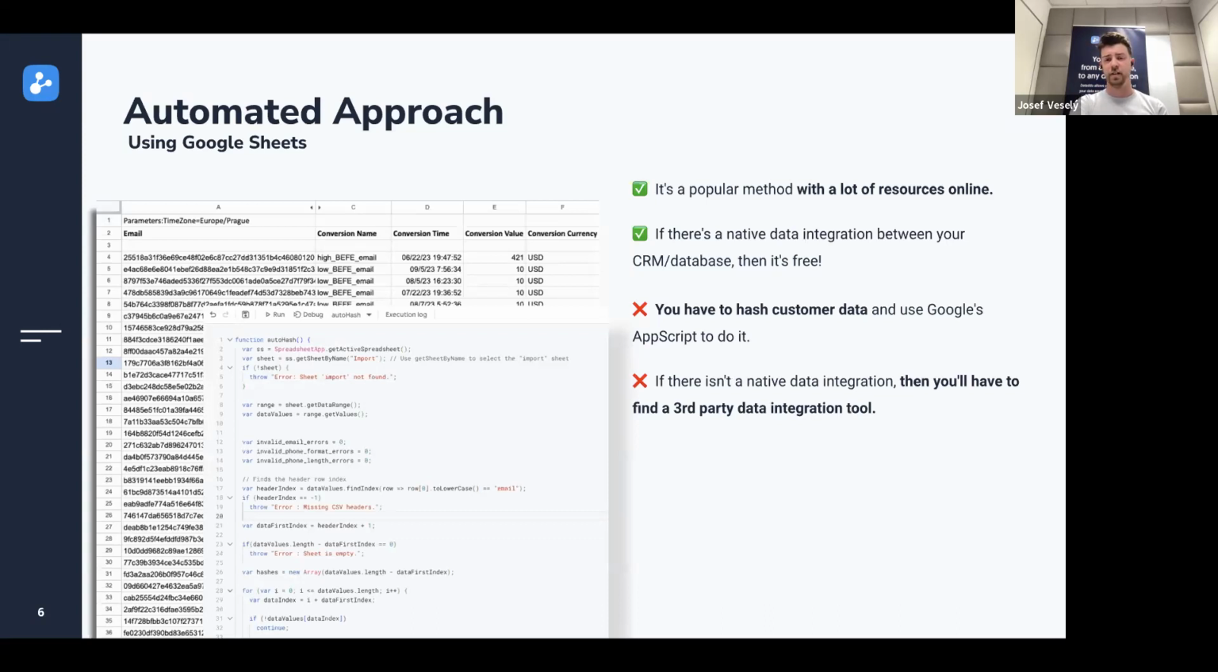Another potential con is if there isn't a native data integration between your CRM and database, then you'll have to find a third-party data integration tool, which doesn't necessarily have to be for free. So that's something to think about. Just as with the manual uploads, you have to be careful about the correct format of the table and the correct format of some of the data, for example, the date stamps, as I mentioned before.